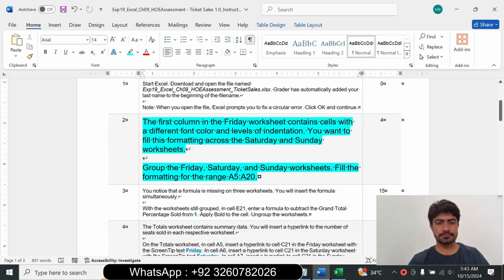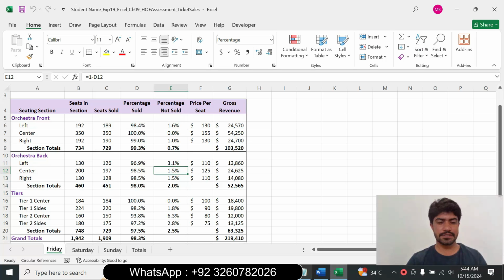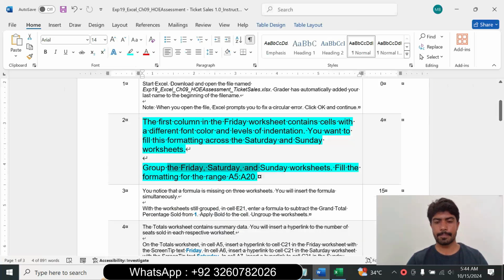So step number two is: the first column in the Friday worksheet contains cells with a different font color and a level of indentation. You want to fill this formatting across the Saturday and Sunday worksheets. Group the Friday, Saturday and Sunday worksheets. Fill the formatting for the range A5 to A20. Go to the Excel worksheet and select the Friday to Sunday worksheets. Fill the formatting from the range A5 to A20.